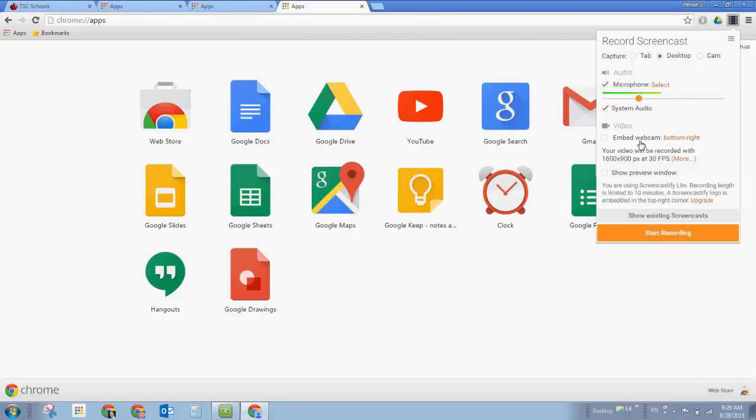So let's say that you had a slideshow that you were going through on the screen, but then you also wanted your face, the video of your face, to be shown in the bottom right-hand corner so that your students would see not only your face, but then what you were sharing content-wise. I don't use that option often, but it is there.